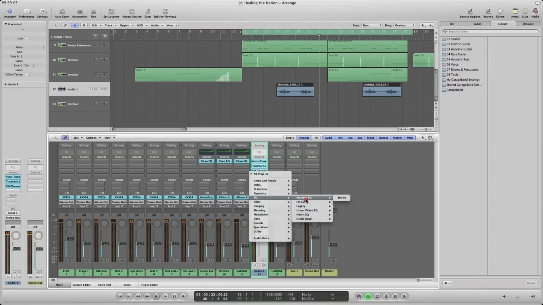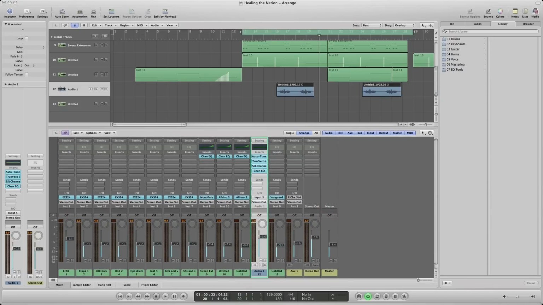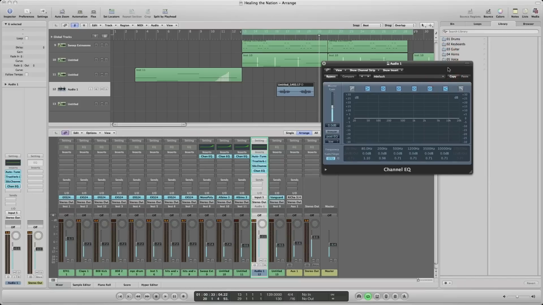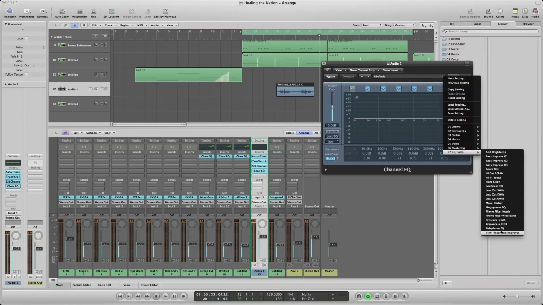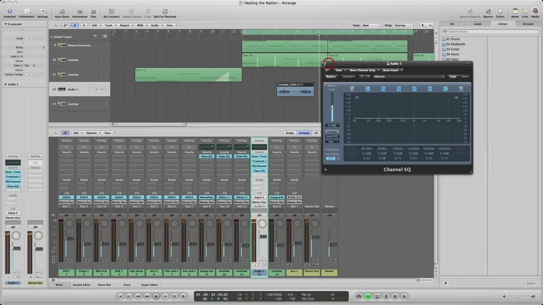Some of the presets, I actually don't like this channel EQ. If you click on that, there's a thing that says telephone voice. And if you go to the EQ tools, you see it right here, it says telephone EQ. I don't like that one because it really doesn't give you the effect that you're looking for. So I say don't even use that one.